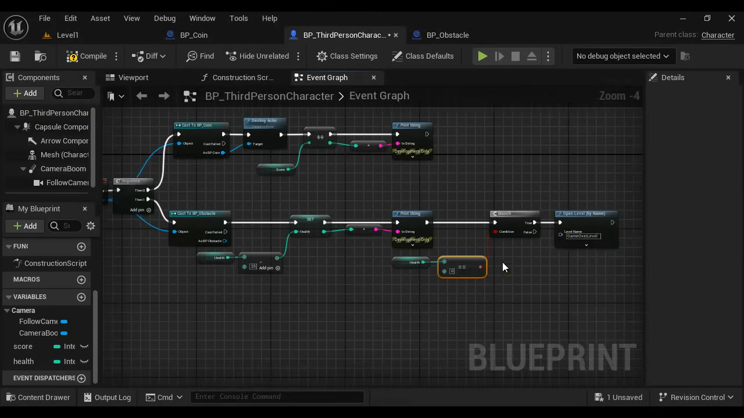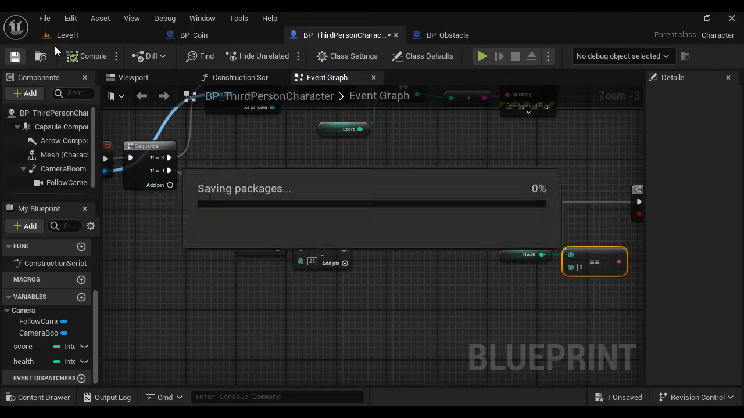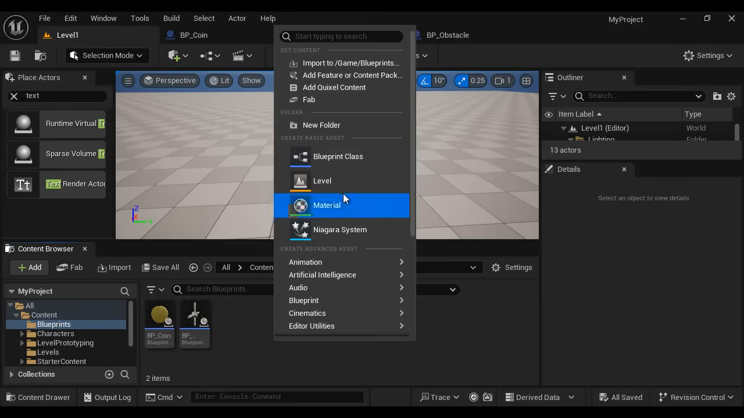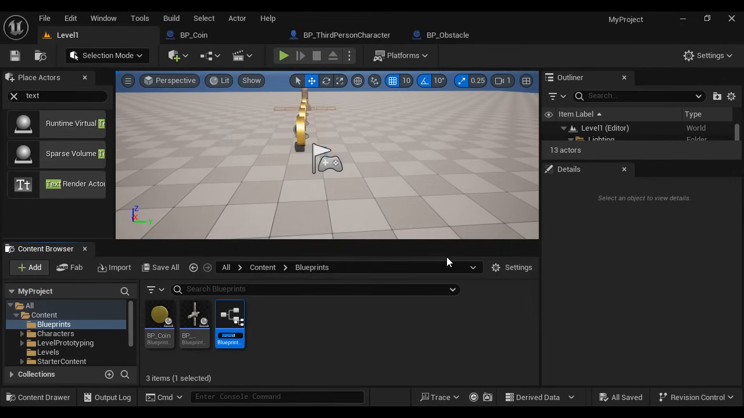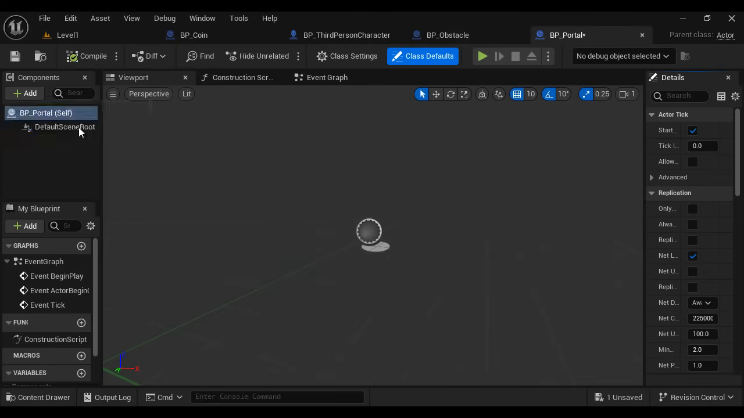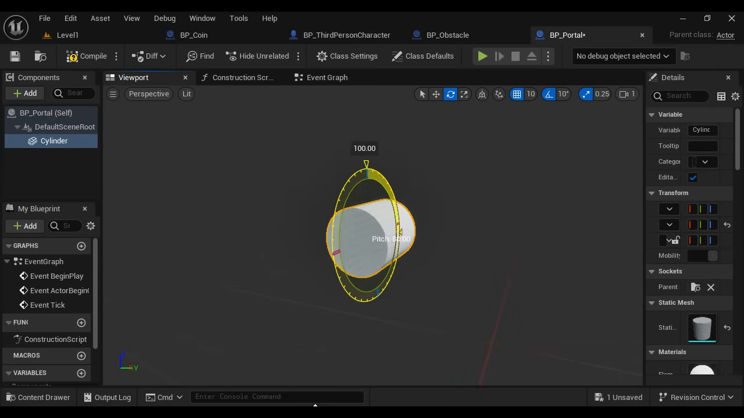Are you understanding? Are you clear with this? Yes, sir. Now what I want in the game is a portal. So I create another blueprint class of type actor. I call this BP_portal. I open this. I am going to add one cylinder again as usual, and then since the x-axis is forward, I am going to rotate it here by 90 degrees, and then I am going to scale it.